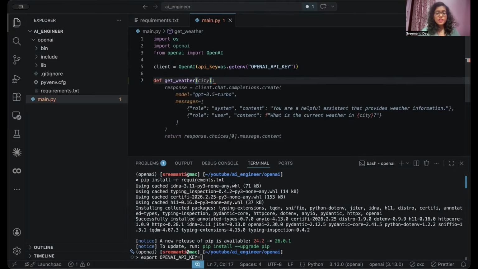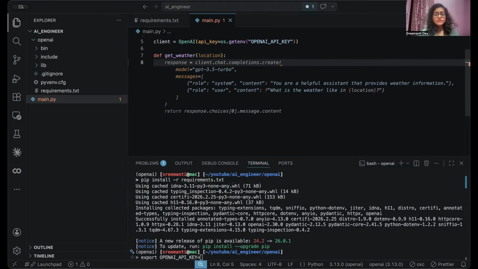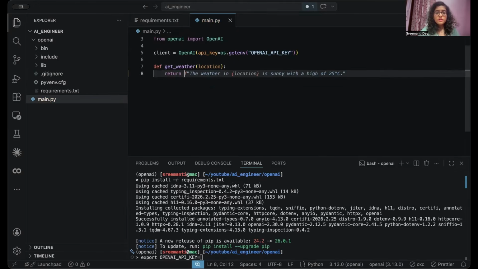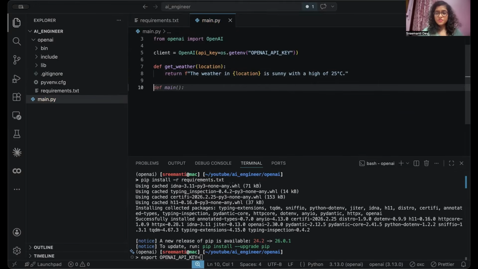So let's do it. So get weather. Let's say we are going to provide some location. And this is going to just simply return the weather in location is sunny with a high of whatever. It's fine. It's autocomplete, so it doesn't really matter because it's hard coded. But this is a way to demonstrate how the tool call execution happens on client side. We are the client. Server is the OpenAI server.